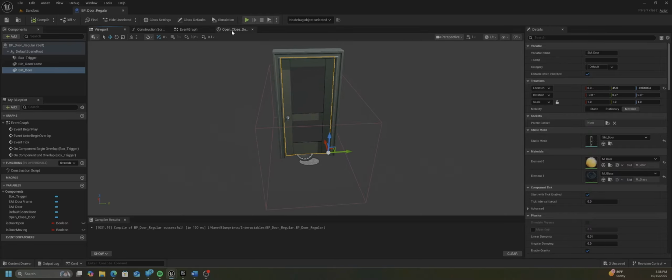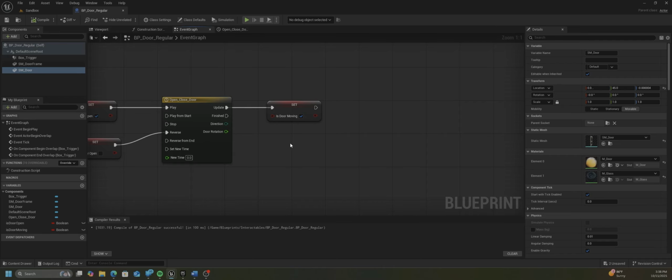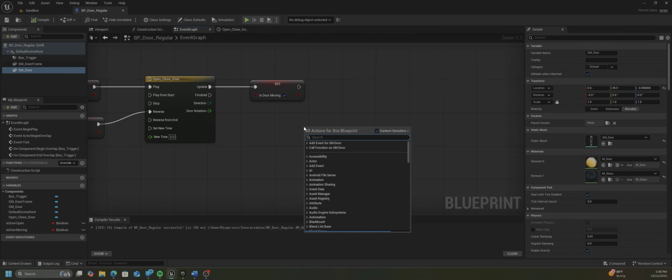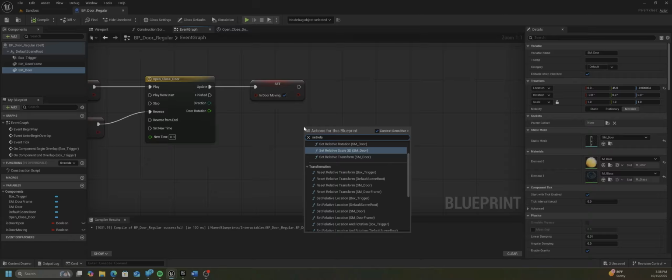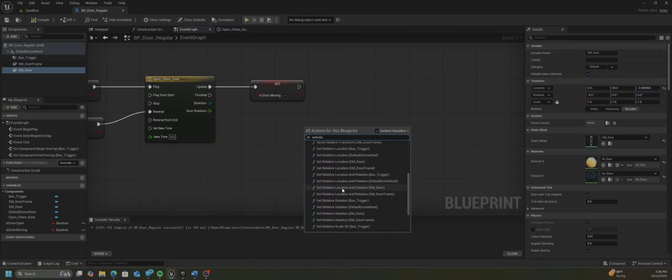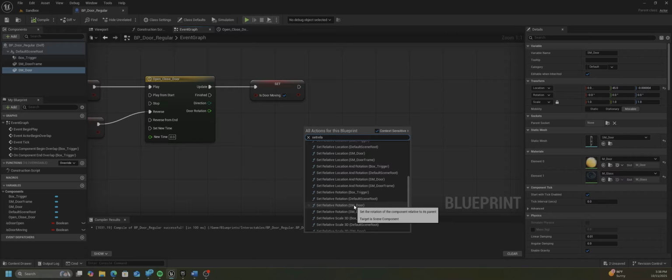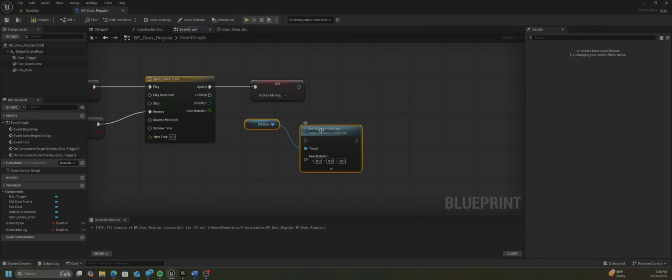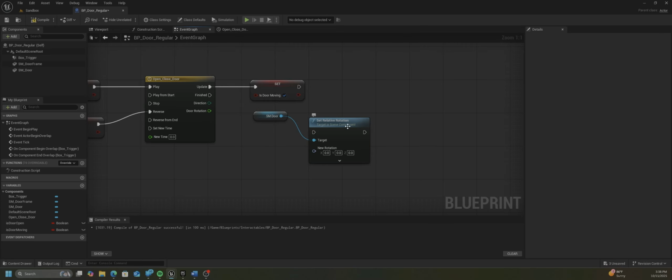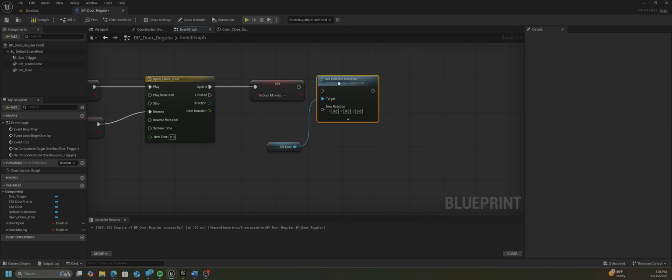All right, let me go ahead and save what we've got so far. Let's go back to our event graph rather, and set this up. Okay, so we know that we need to change the rotation, and since it already has a rotation point, we're going to set a relative rotation. If I scroll down until I find set relative rotation, it gives us some choices. We actually want to change the relative rotation of the door, so we're going to pick the one that says the door. In this case mine is named SM door because that's what we dragged in. I'm going to drag this down a little bit and connect this up here.